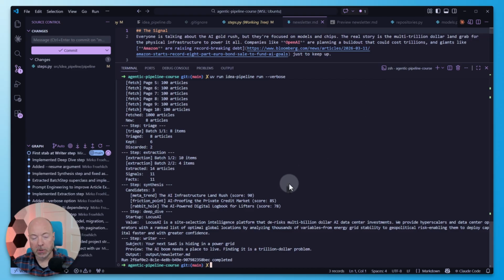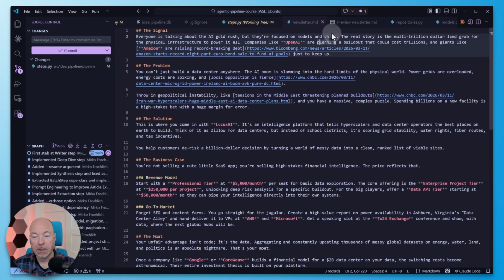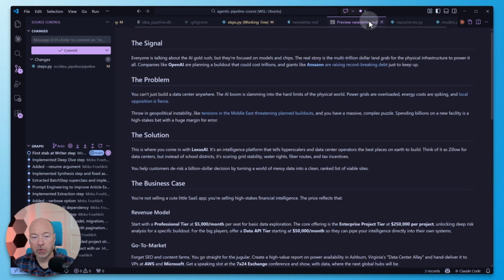Okay, here's our output. So it wrote something about a startup called Locus AI, something about a site selection intelligence platform. This one looks much better, actually. So here we have, actually, let's look at this in the preview. That's a little bit nicer. All right, giants like Amazon are raising record-breaking debt just to keep up. Here we have local opposition is fierce, tensions in the Middle East threatening planned build-outs.